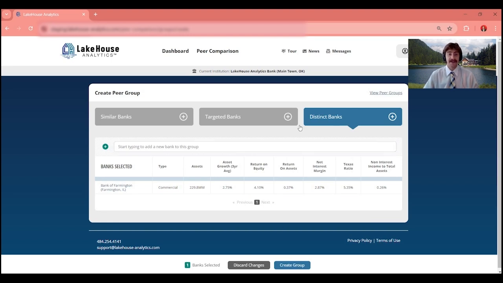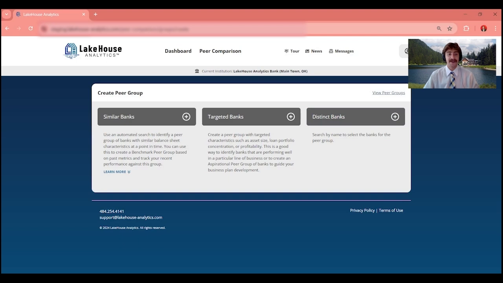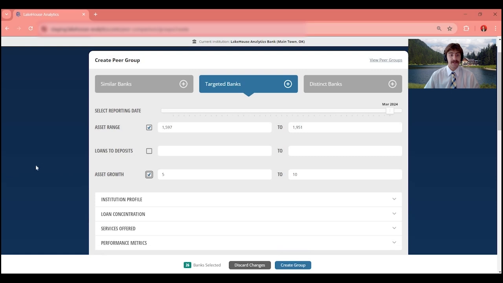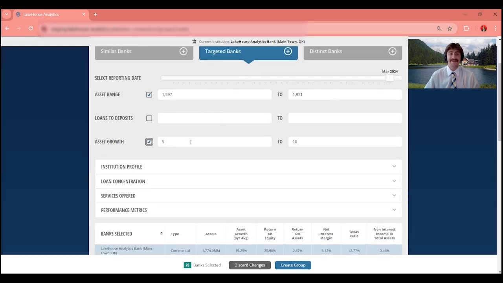Targeted banks are the next group that we're going to dive into here. And this group is really great to create if you have an idea of the kind of metrics that you want to see reflected in a group of banks, but you may not know the names of those banks. Now, when we start, you're going to notice that there are 102 banks selected, but as we go, that number is going to decrease. So I'm going to create an aspirational group, and maybe we're concerned about asset growth. Now you can adjust these numbers here, but I'm just going to leave it at the suggested 5 to 10%.